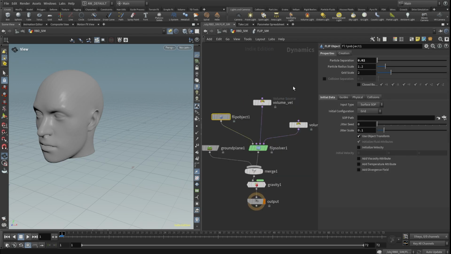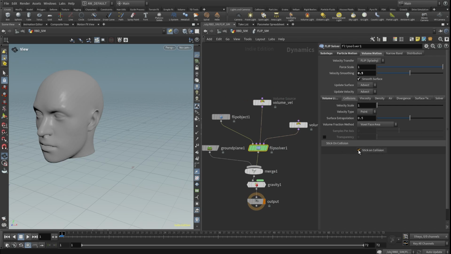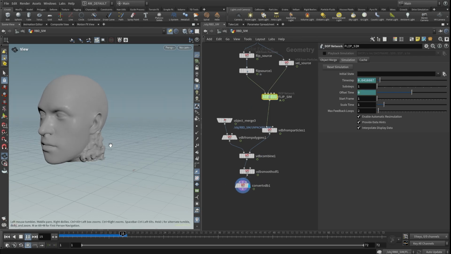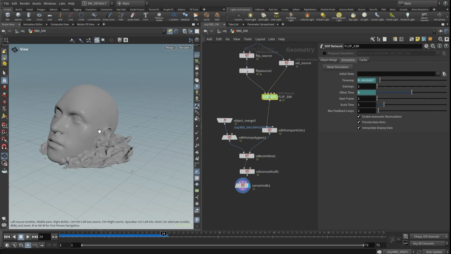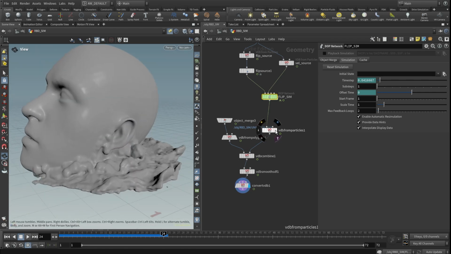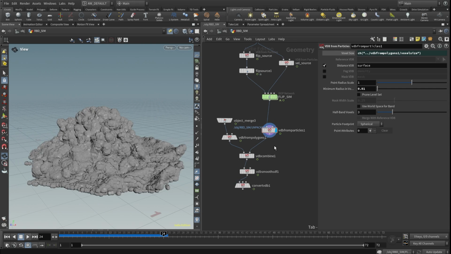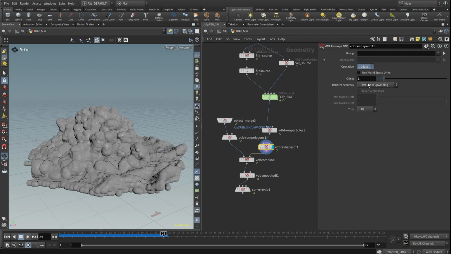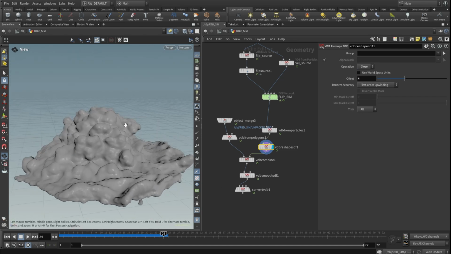Inside the flip sim, one thing I did that seemed to help also is stick on collision, and you'll have to play with a stick scale to see what works, but let's try 0.25. That's looking a lot better. Another thing we can do here is add a VDB reshape SDF. And set this to close. Value of an offset of 4. We'll just smooth things out and make things a little bit less lumpy.